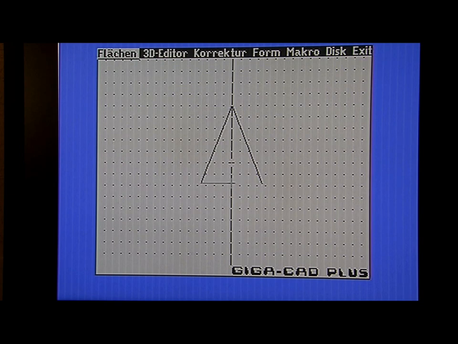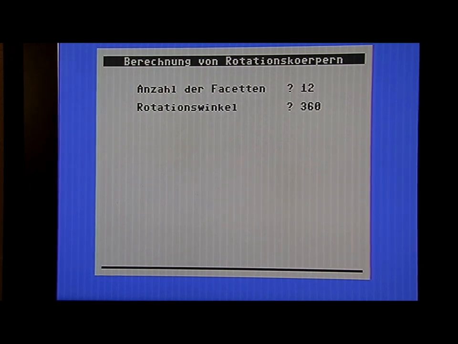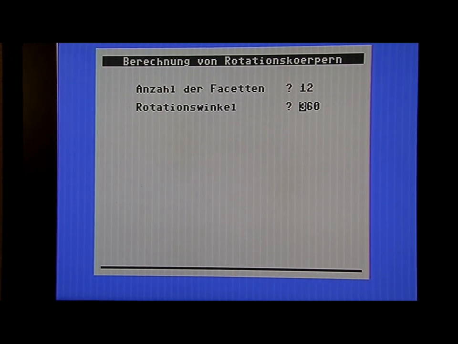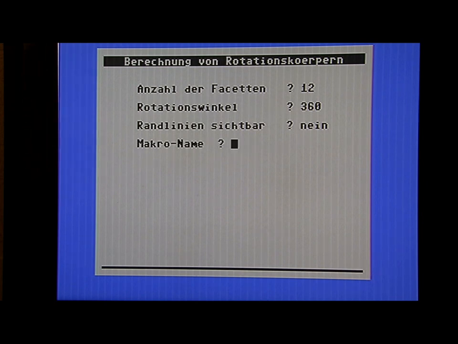Hit fire again to create another point. Left arrow to escape. It's asking how many facets we want. Okay, so let's do 12, and rotate it 360 degrees. And that, I'm not sure what it is, but we don't need it. Macro name, it's asking for a name for the object. We'll call it cone.